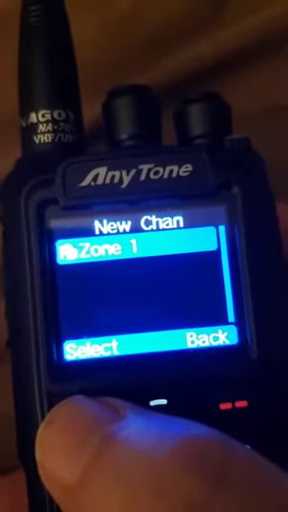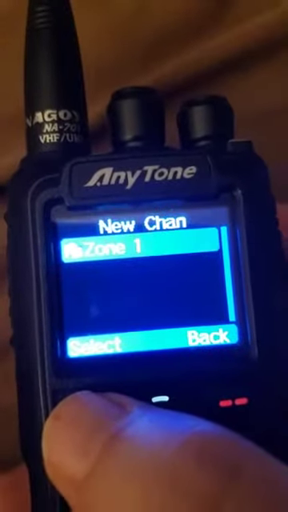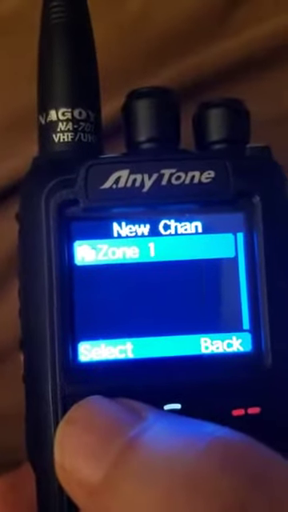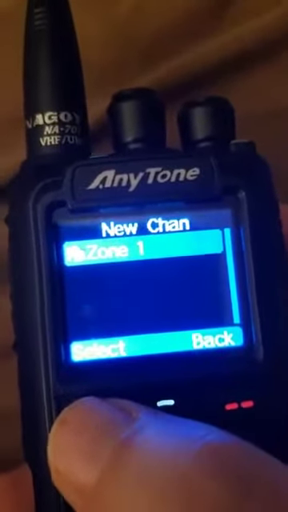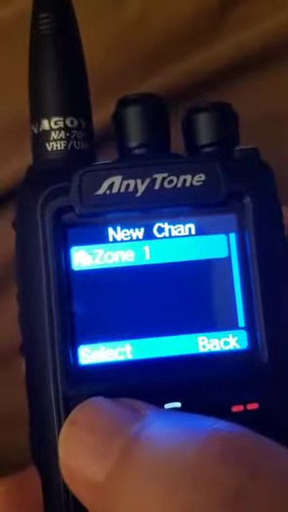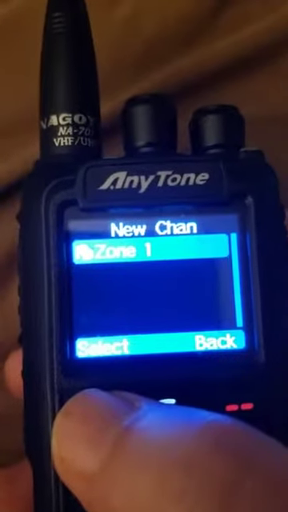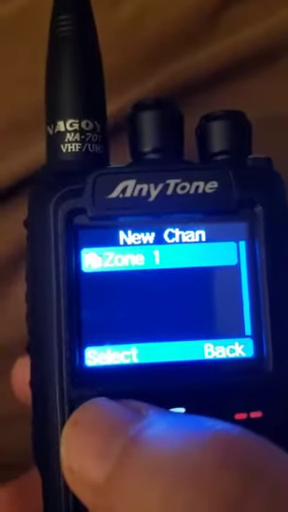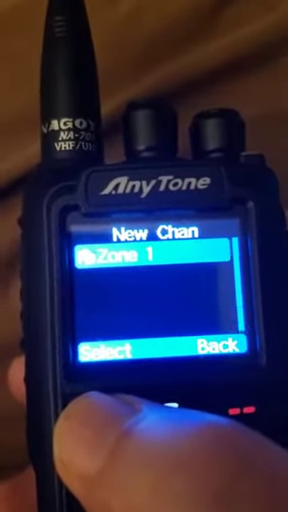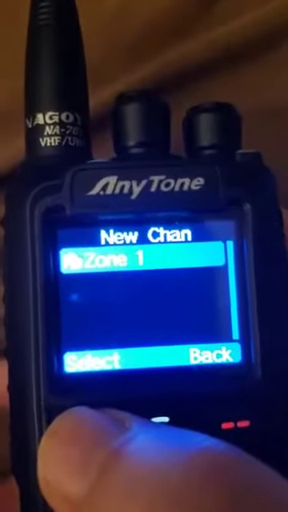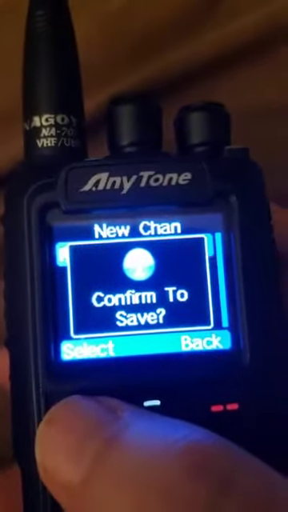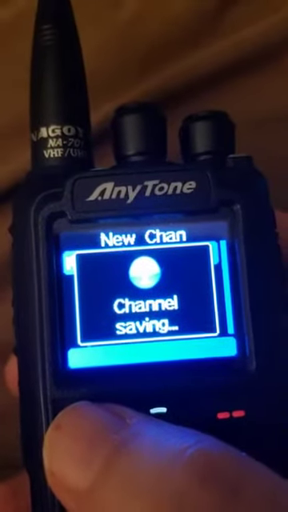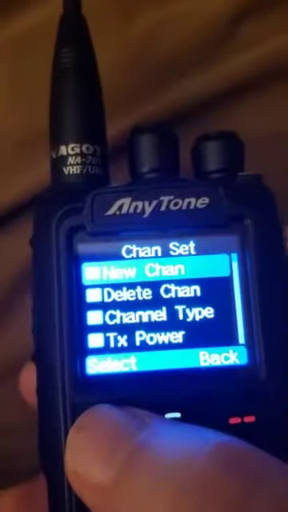And guess what? I have one zone. I don't have zone 2. I don't have zone 3. Why do I need zones when I got a lousy 5 channels? I'm not trying to overcomplicate the radio with hundreds and hundreds of memory channels. Again, I like keeping it simple. The hotspot's simple. Why make life complicated? So I'll put it in zone 1. I got to put it in something. There's the one zone. Confirm to save. Select. Channel saving. Okay, I have saved the channel.